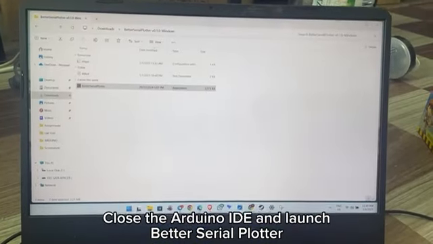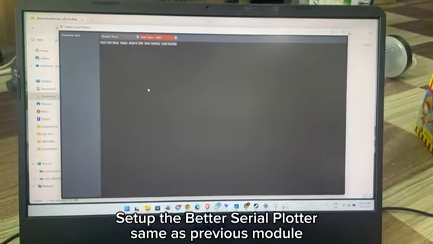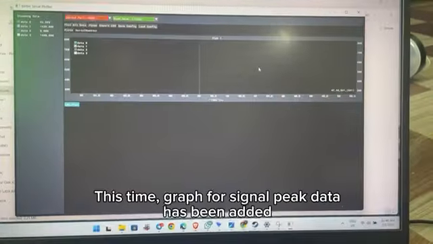Close the Arduino IDE and launch the Beta Serial Plotter. This time the new data has been added. Adjust the threshold value until the value is above the raw value. Then click the Add New Plot to add the third data on the new plot and disable the third data on the first plot.